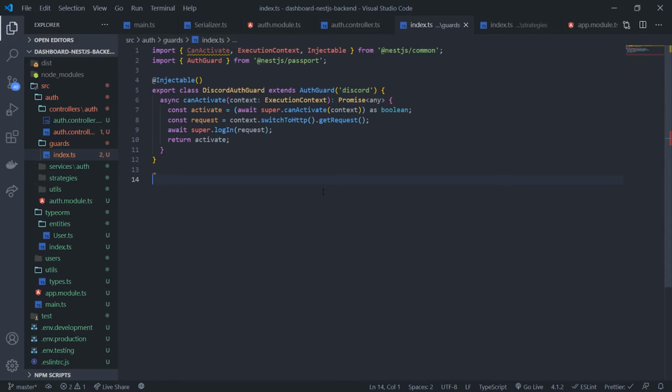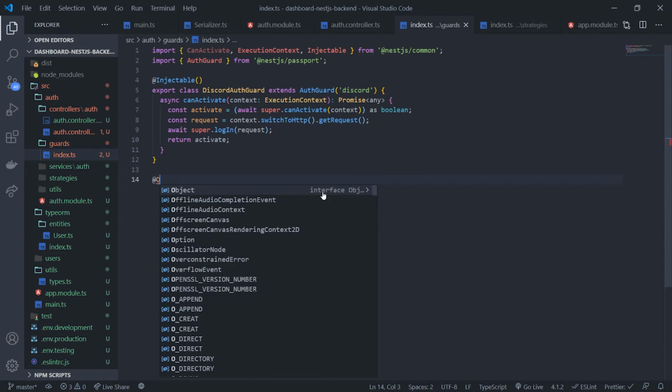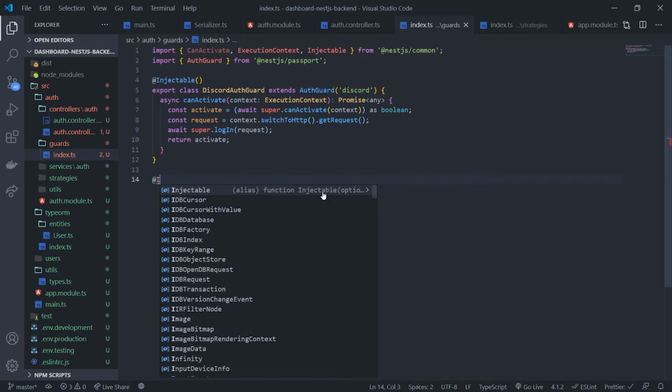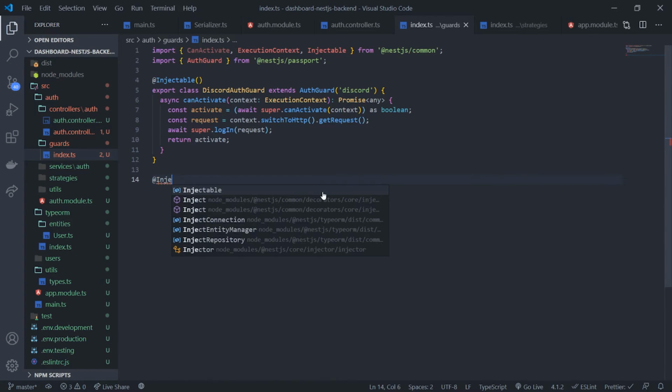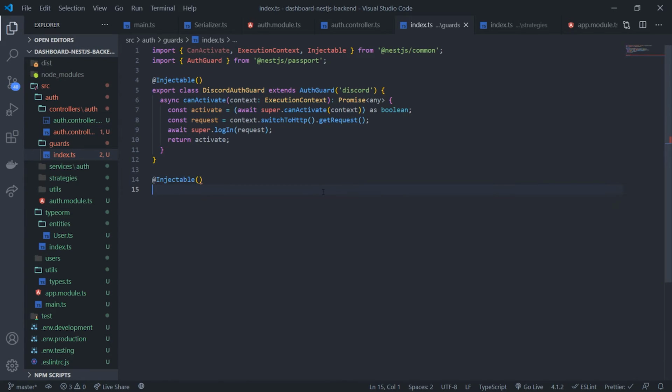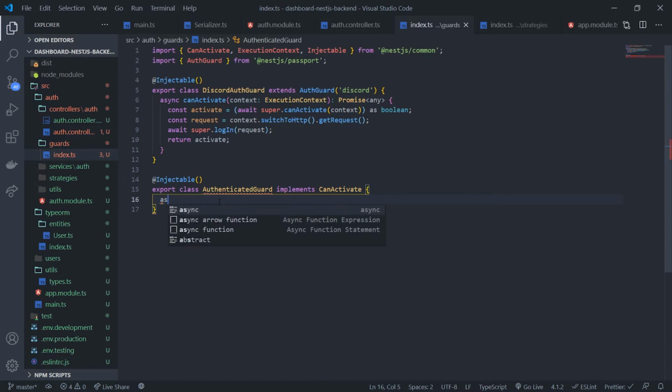Now this guard is going to be a lot easier. So we're going to just create this inside here, this guards file. And we're going to create a class called authenticated guard. We're going to implement the can activate interface. And what we're going to do is we're going to implement the can activate function.